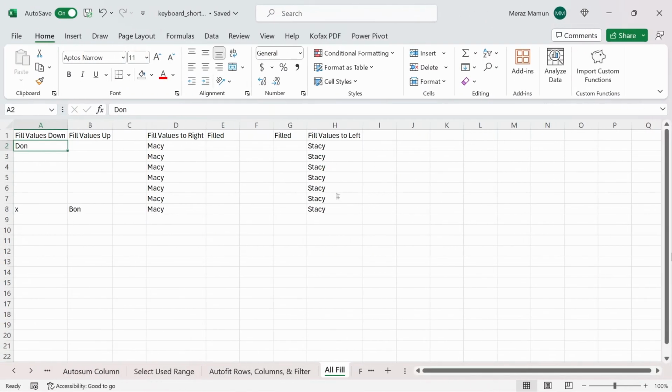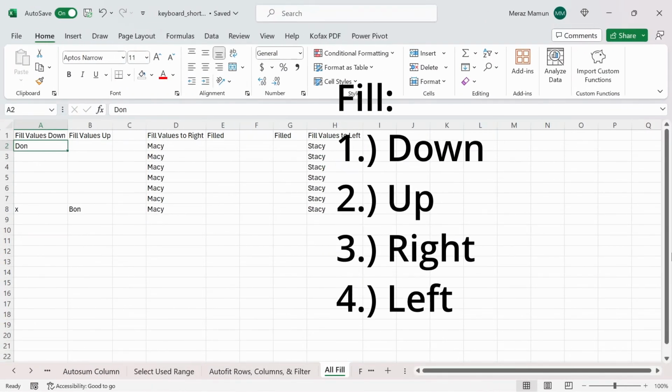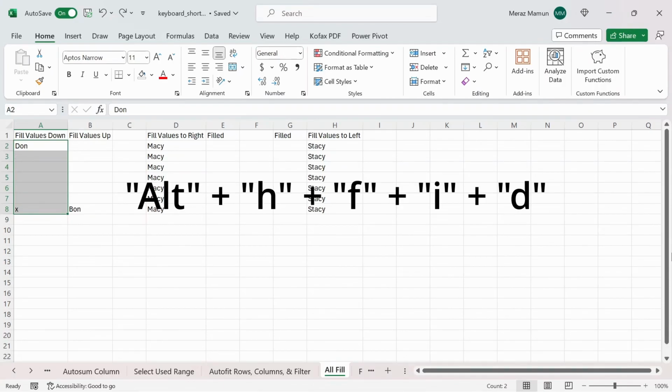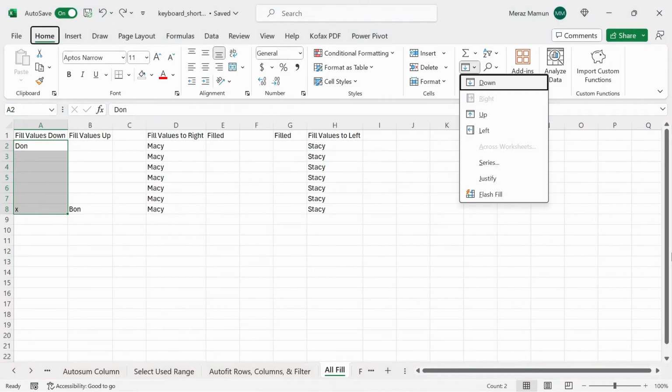The keyboard shortcuts I'm going to show you here are the ones that I use the most at my work, and that's fill values down, fill values up, fill values to the right, and fill values to the left. So let's say you have the name Don in cell A2, and you want to repeat the name until it reaches cell A8 or where the X is. Well, what you can do is select Don and do Control Shift down, and then do Control D to fill the name all the way down. And if you didn't want to do Control D, an alternative would be Alt H F I D.